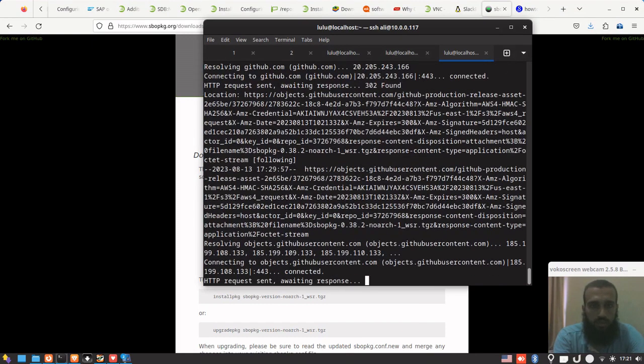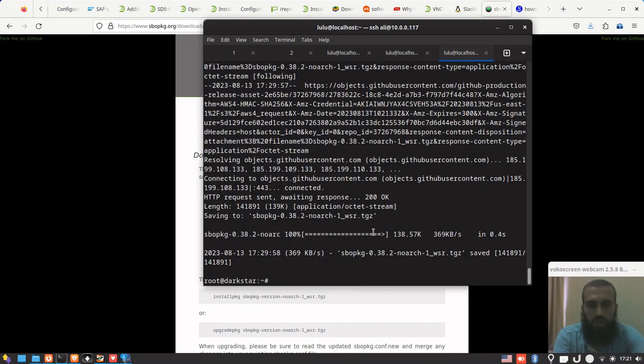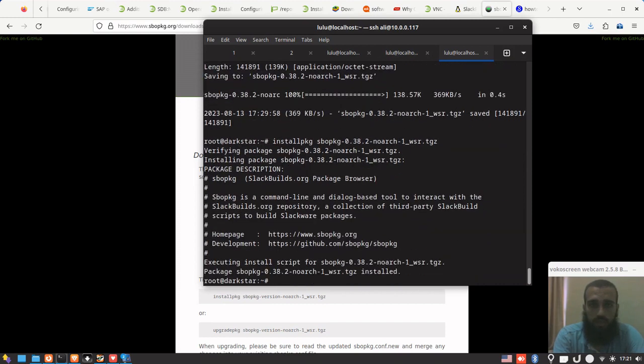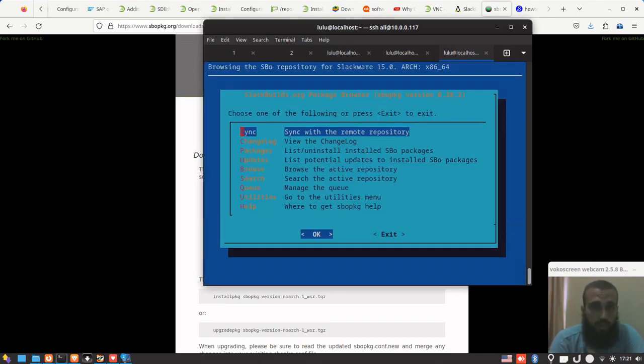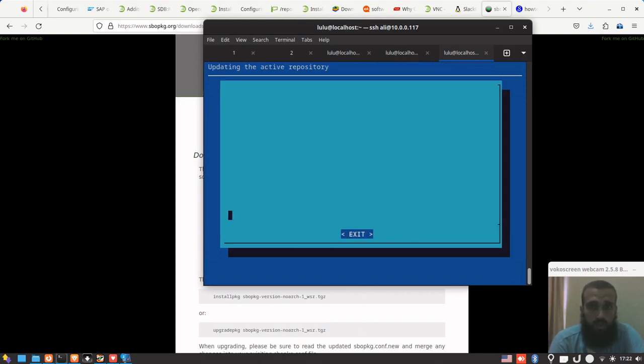And then the installation, the package is not very big. The installation is just like installing any binary package by running installpkg or upgradepkg for any binary package of Slackware. Like this, done. Alright. Whenever you install sbopkg, you run the command sbopkg and you're gonna get this interface. The first thing you do here is to sync.